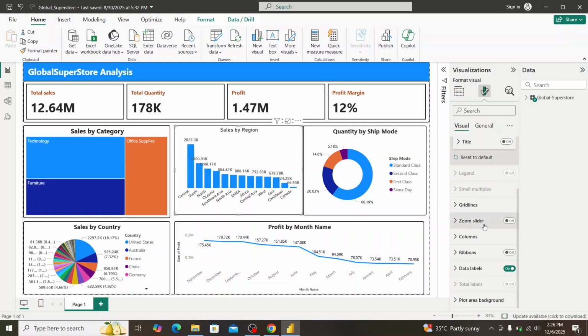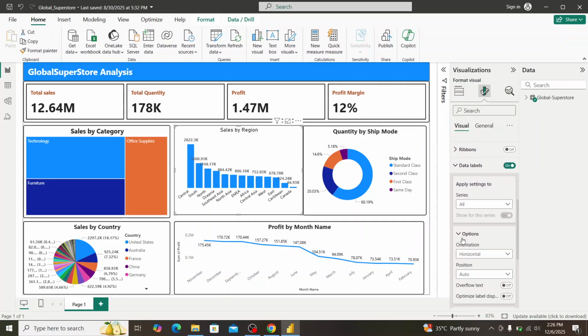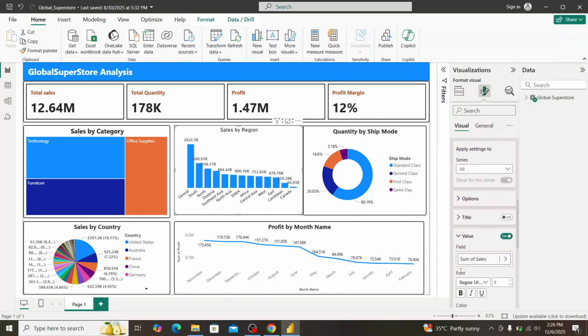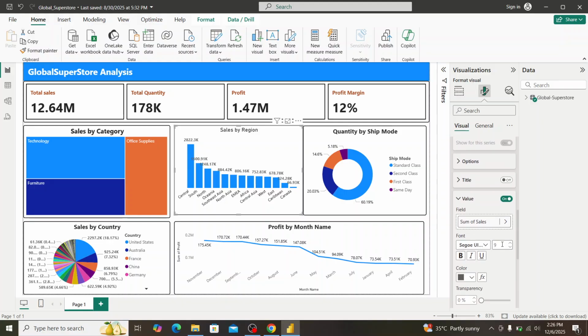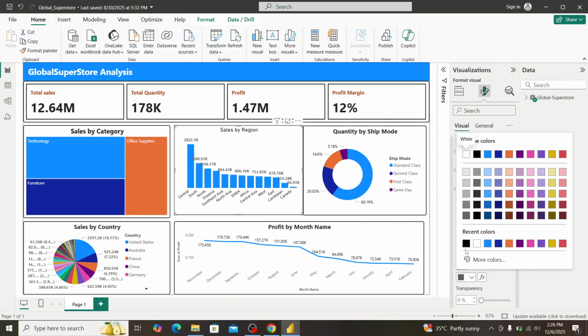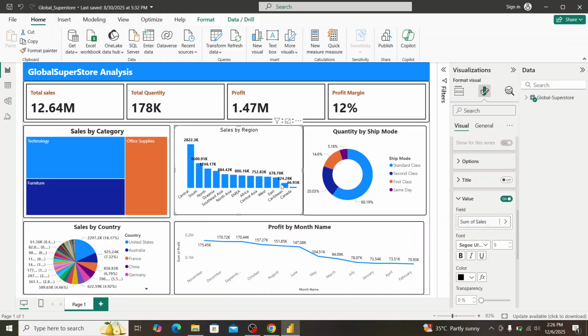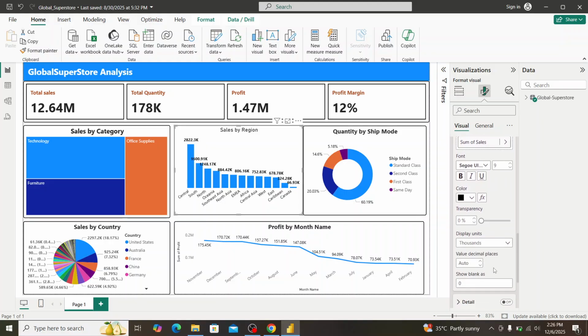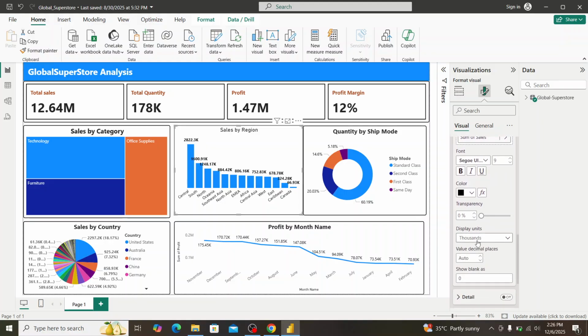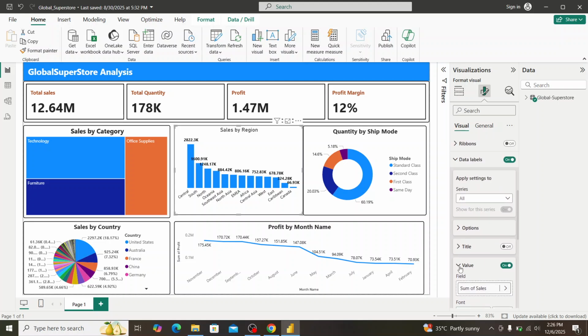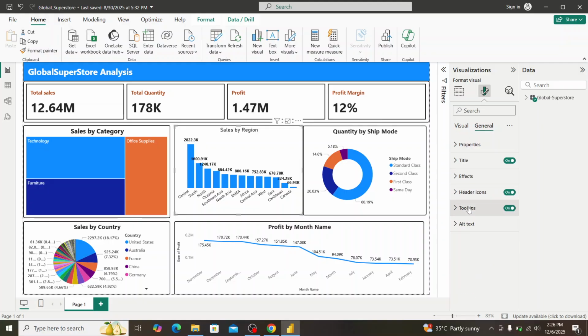Then we go to the data label. Under data label, you see values. Then we'll make some changes on the values, especially we make sure the color is black. You can see that ash color is not quite visible. All right, and it's already in thousands. So display unit thousands, we leave it in thousands. Then lastly, for the sales by the region, we go to the general, the effects.